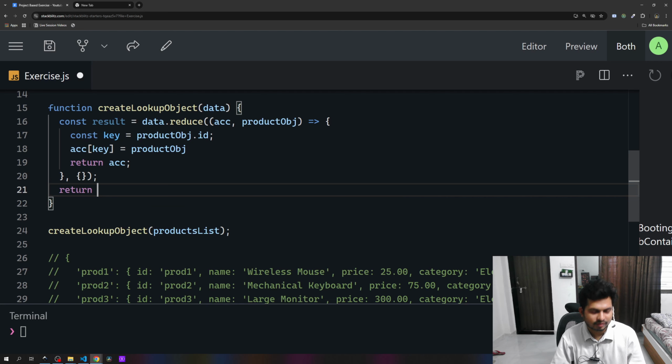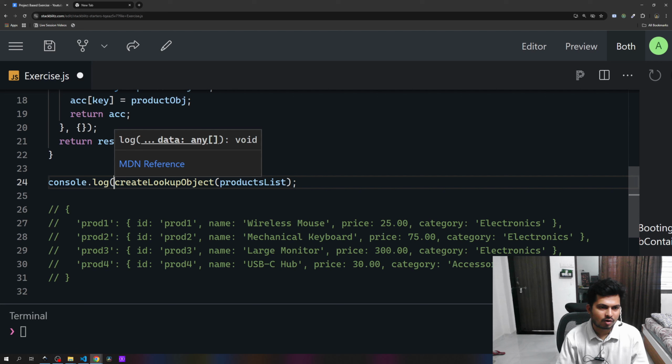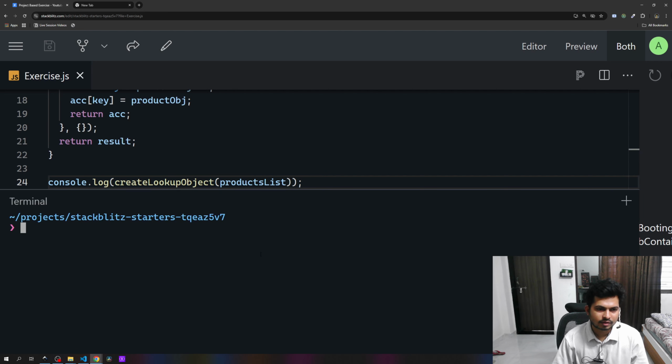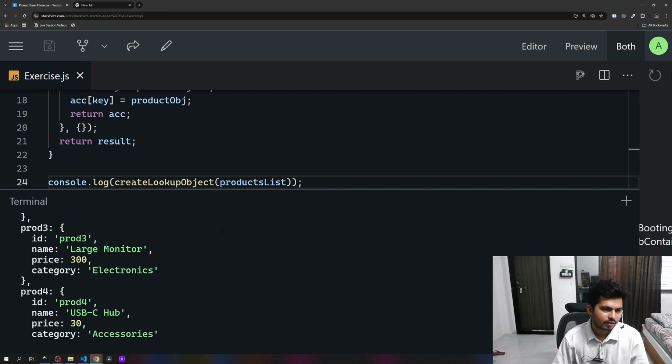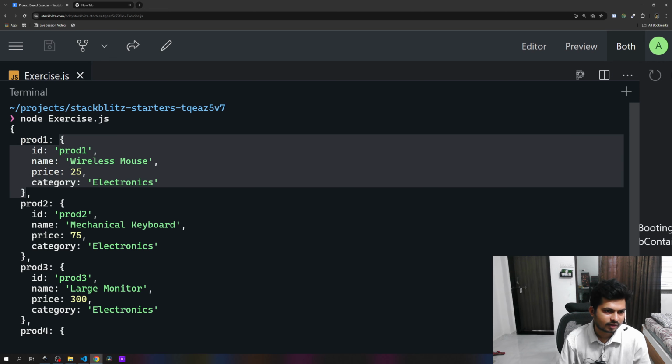We can return the result from here, and we can get console.log here. If we run this with node exercise, you can see the same result. This is an object with the key that will be id, and inside this, the object.